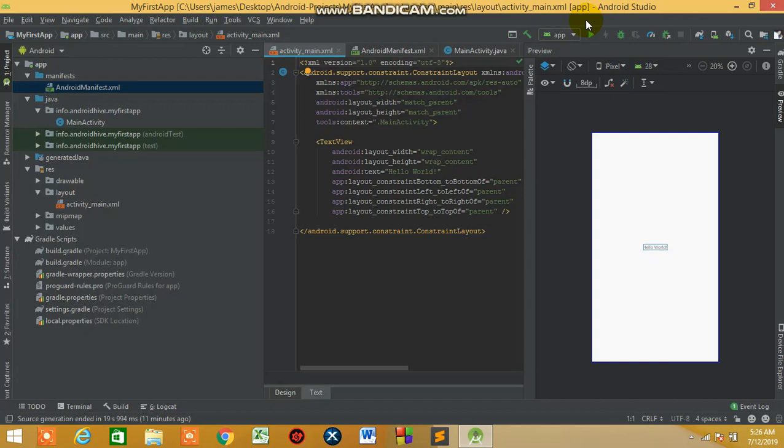Then I'm going to show my physical device on the screen for you guys to see how this application looks. If you have your physical device with you, you can use your USB cable. Most USB cables do not function for this kind of stuff, so you need to buy a unique USB cable which can function for this.